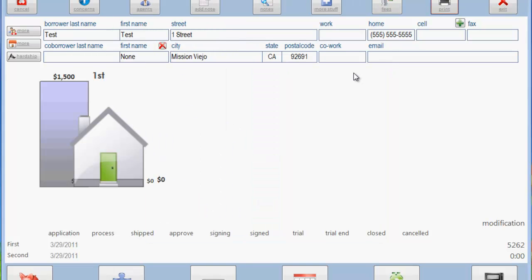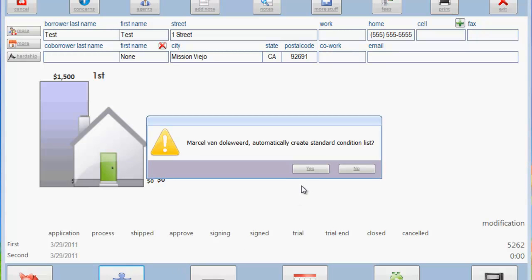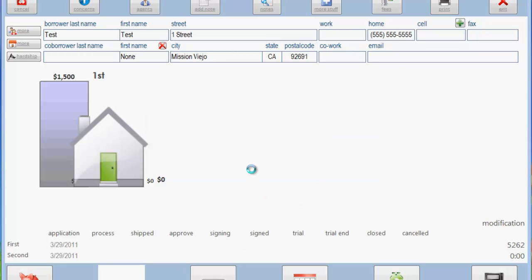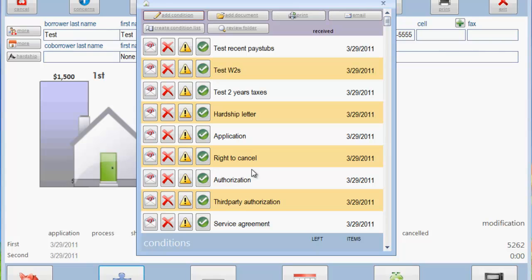One more thing you want to do, which is very exciting about the software, you can go ahead and click conditions. We can go ahead and create a standard condition list, and right there we can keep track of our conditions. Not only can you keep track of your conditions, but you can also electronically save them, so you can pull up those documents electronically from within the software. So you can image them, you drop them in a folder that's created by the software.